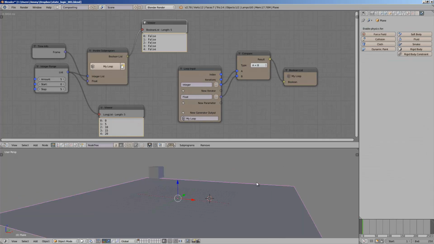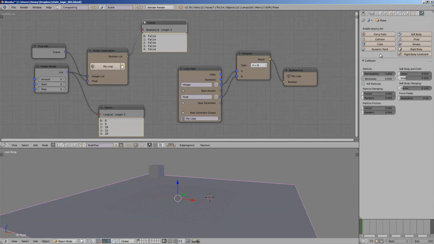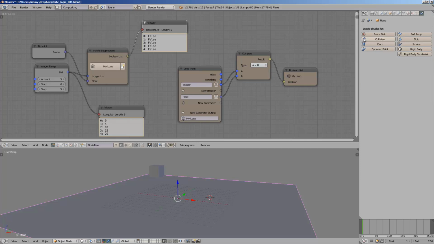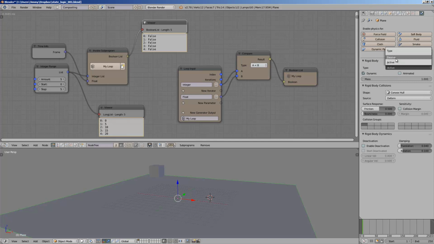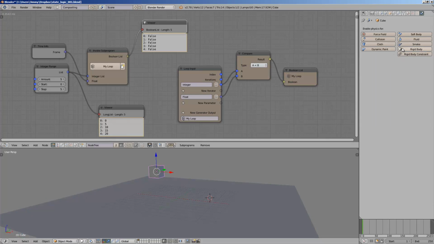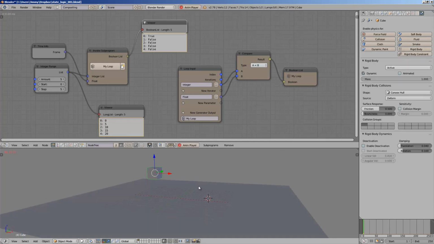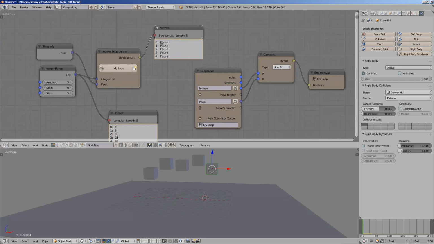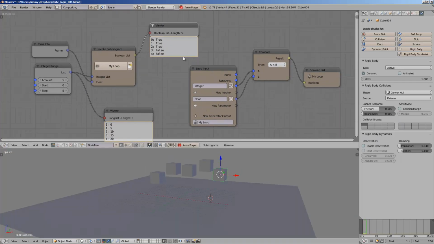So let's say we have this floor, and the floor is set to a collision, or actually this guy should be maybe a rigid body passive, and this guy should be rigid body active, and then by default it's gonna fall. So the idea is to have these 5 objects and let them fall one by one depending on this true or false logic. So here I have the setup already.